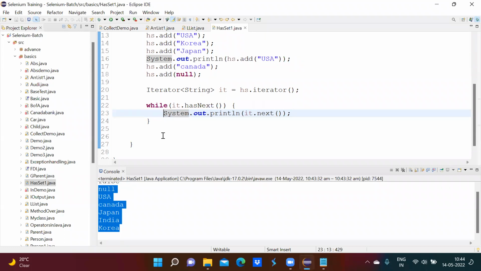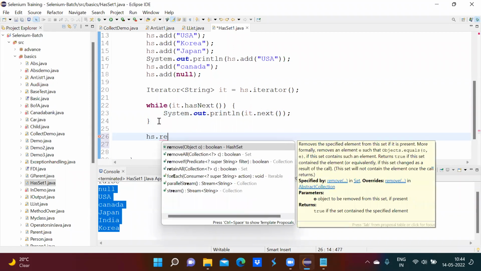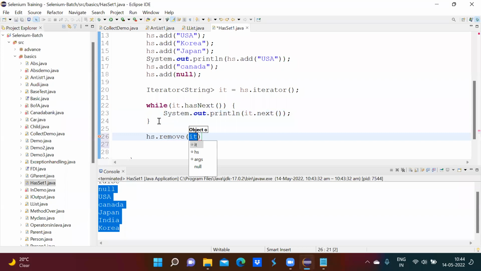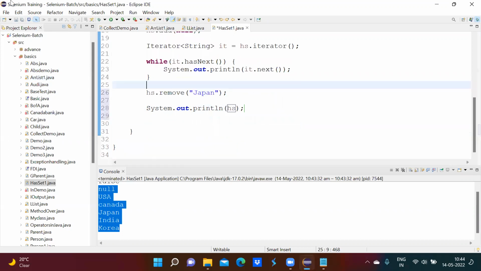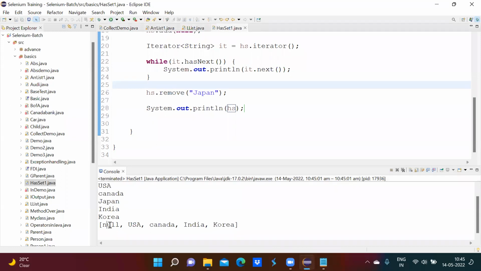Now, how to remove the item from the HashSet? For that, we have one method called HashSet.remove. Here we need to give the object name. If I am looking to remove Japan, I will specify the object name and then that item will be removed from the HashSet. After that, I can check if my item is removed or not by just printing hs. I'm not iterating this time, I'm just printing it.